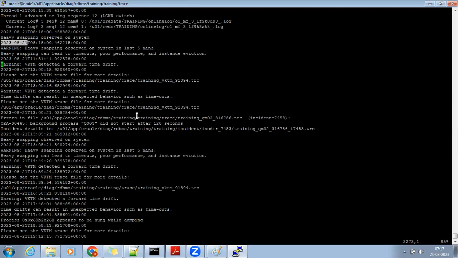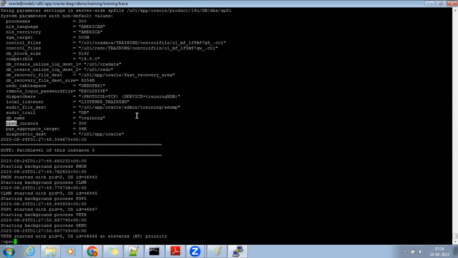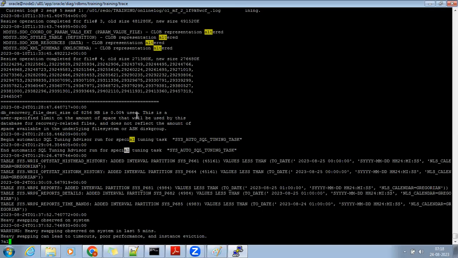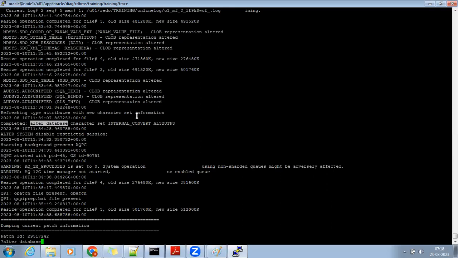Let's say you want to search from the end. You can put a question mark, or if you put a slash, let's say, open, or alter database, just search for alter database. It will search from the top.